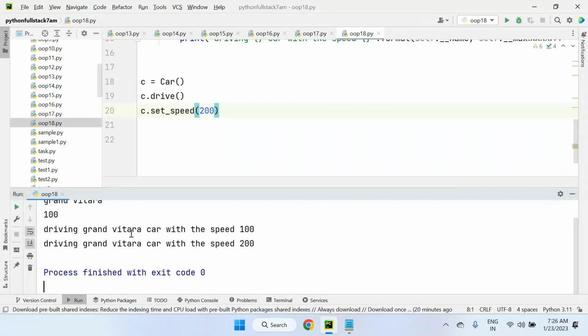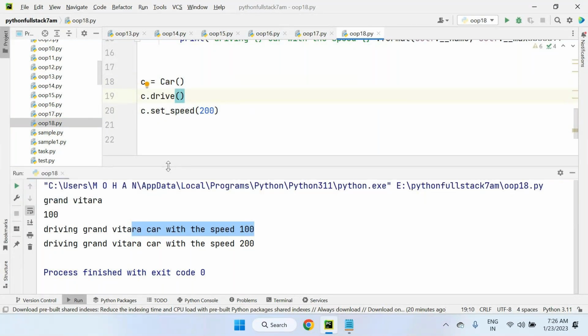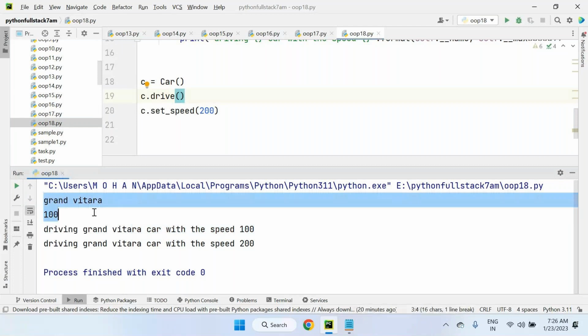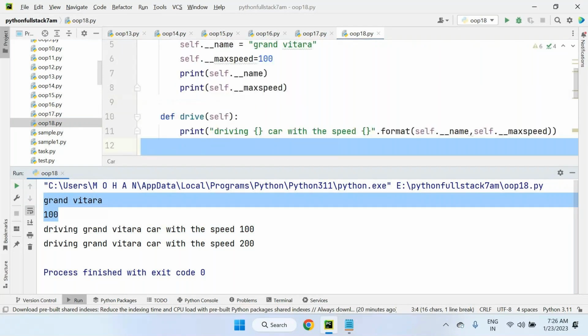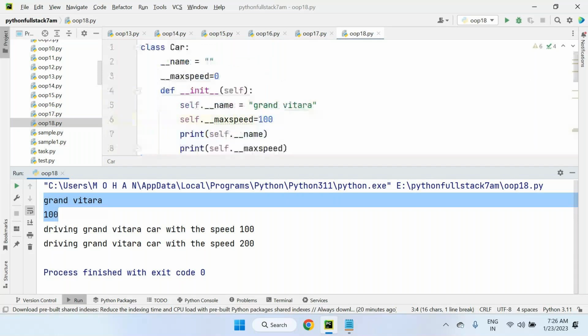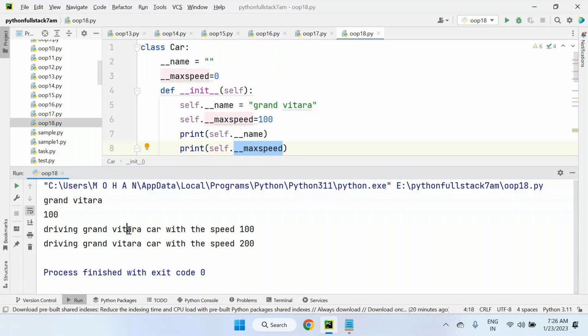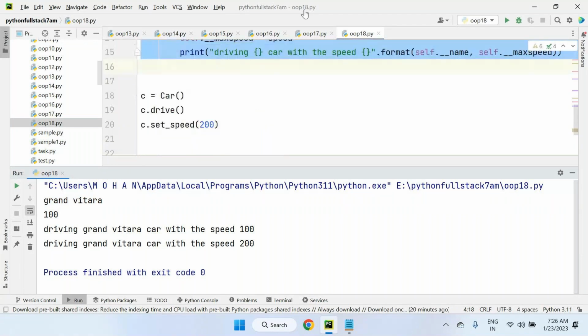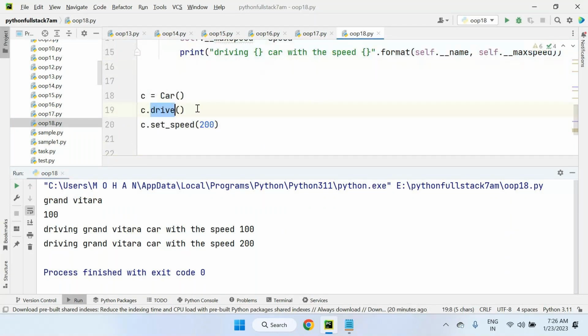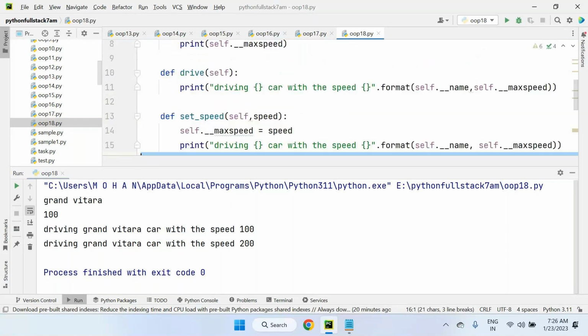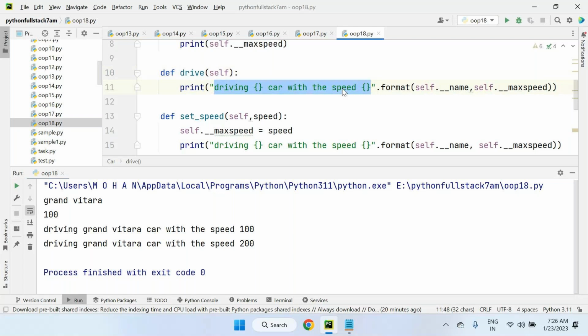Okay, because of this line, the constructor is executing. Through the constructor, we got this message. We are displaying the car name and also the max speed. Next, line number 19, through which we are calling the drive method. Using the drive method, we get this: Driving Grand Vitara car with the speed is 100 only.